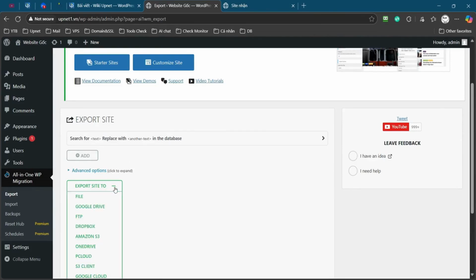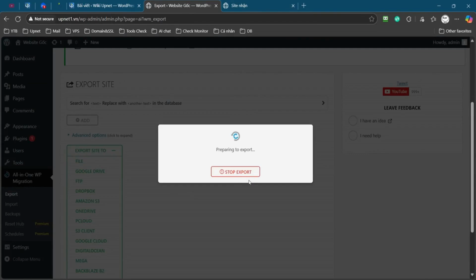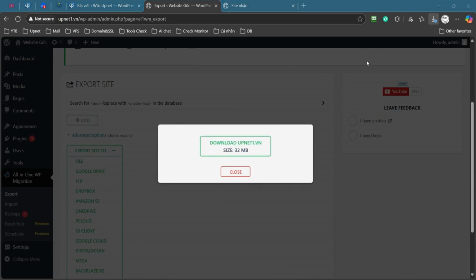Step 1. Go to All-in-One WP Migration and select the Export option. In the Export section, select File and wait for it to generate the file, then click to download it. Now, let's move to the other website to test it out.